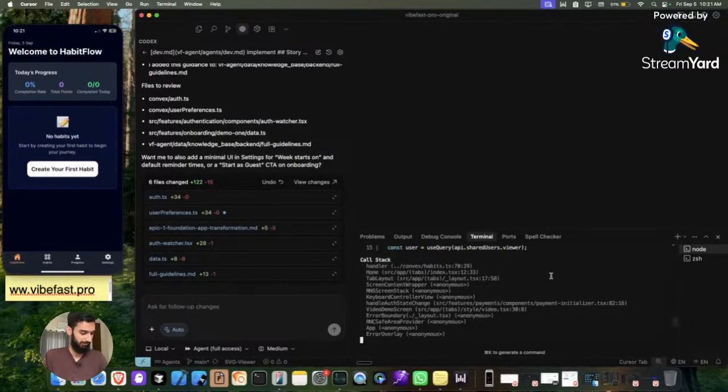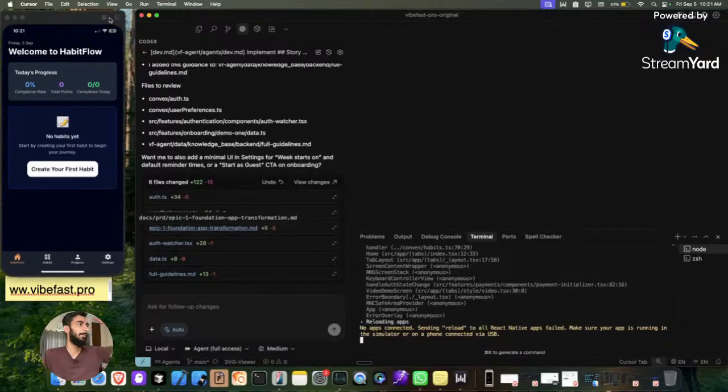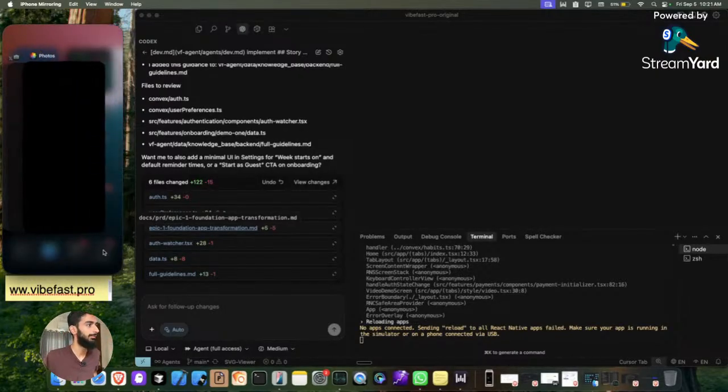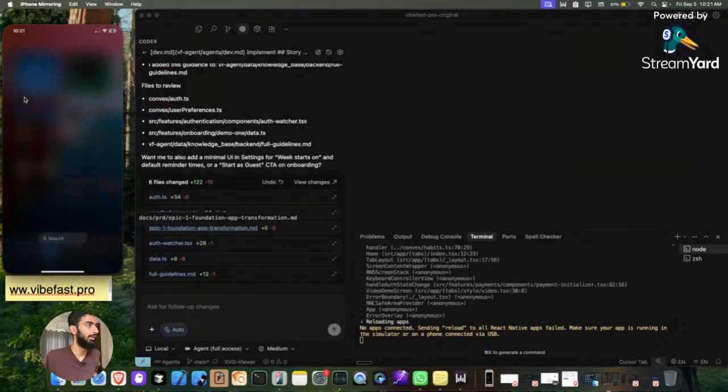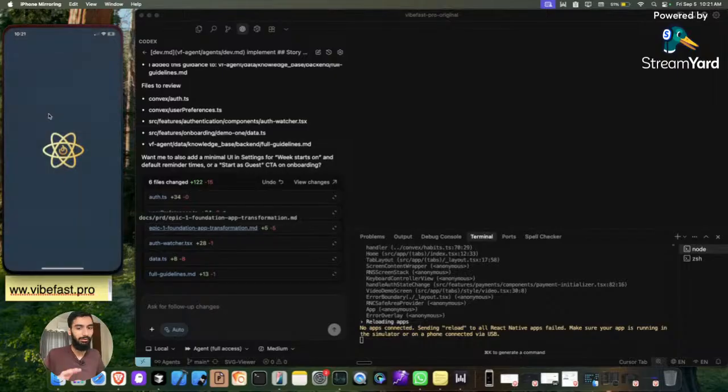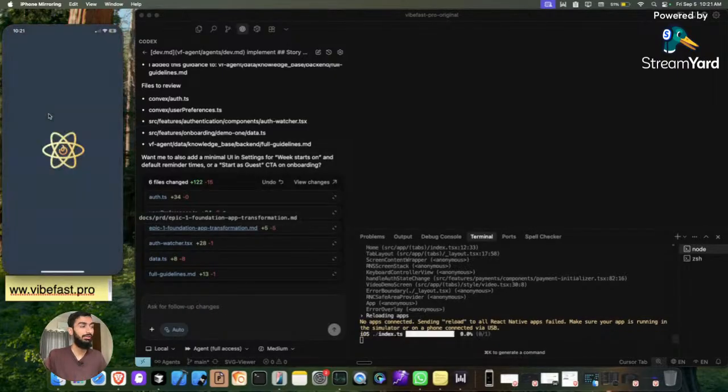Okay, wait a minute. Is even the app... Oh, the app isn't even loaded yet properly. So it somehow just disconnects, and then you have to close the app and open it up again.